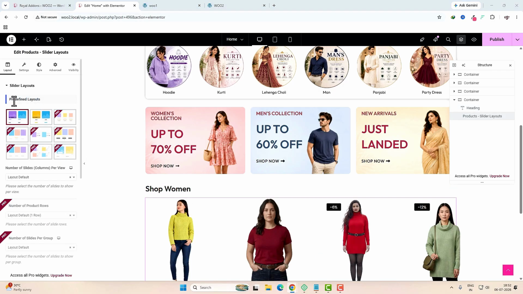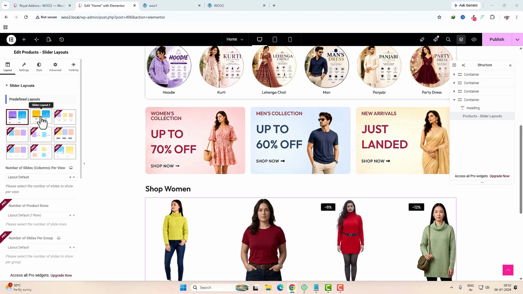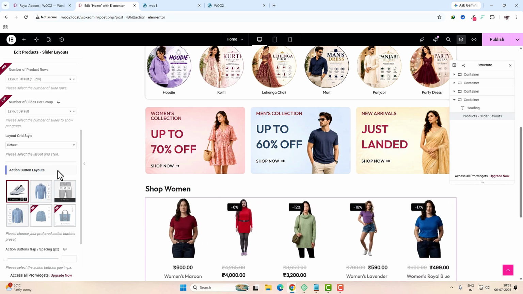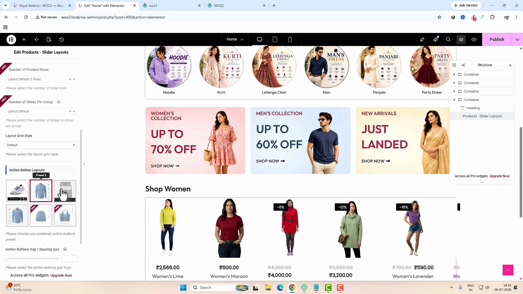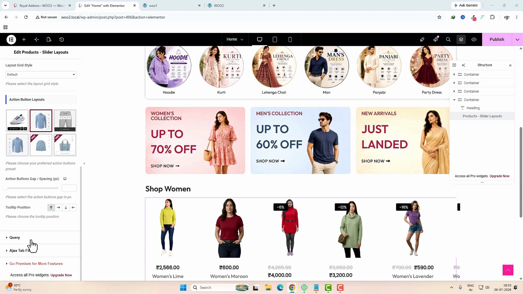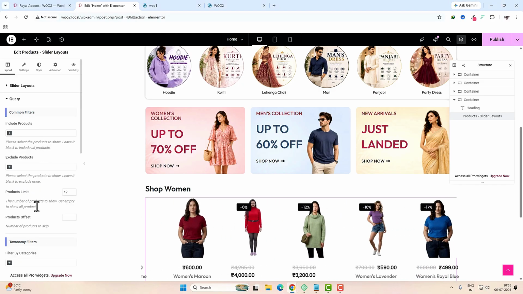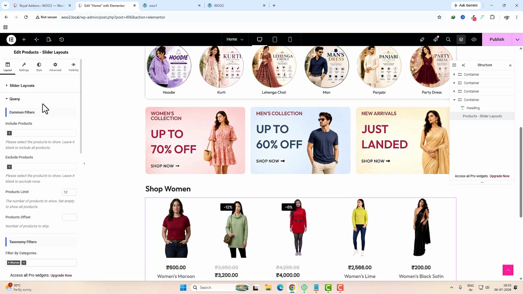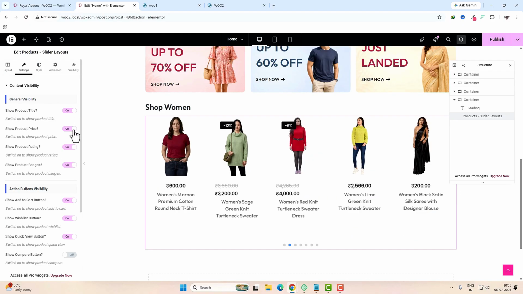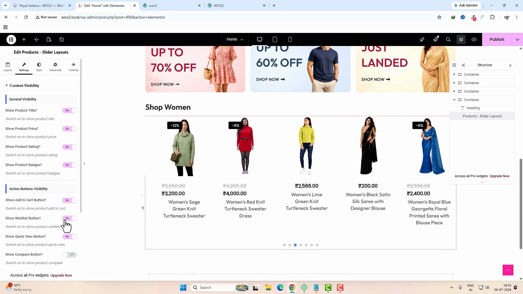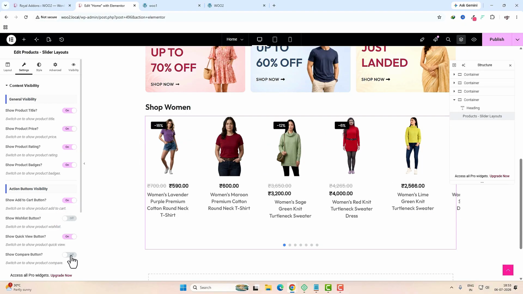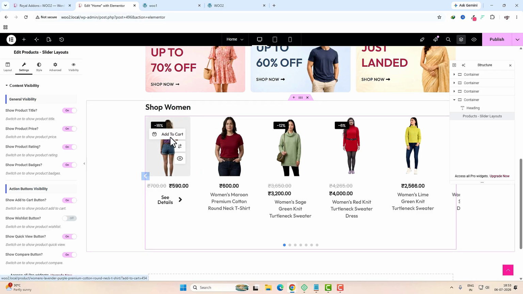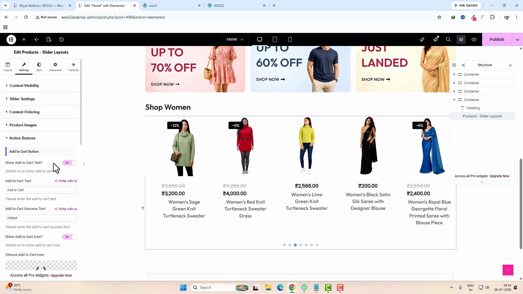From the predefined layout, suppose I'm choosing the slider two layout, and here I want to display a total of 6 columns, and for the action button layout, I'm choosing this preset 2. You can choose anything. Okay, now scroll down, click on the query, and here in the product category, I am choosing women. Everything else I am keeping as it is. Now come to the settings option. Product title, yes. Product price, yes. I don't want to display the wishlist button here, and I want to display this compare button. Okay, it's coming perfectly, and I don't need this add to cart text. So click on this action button and disable this one.